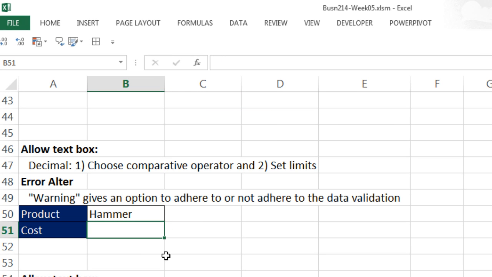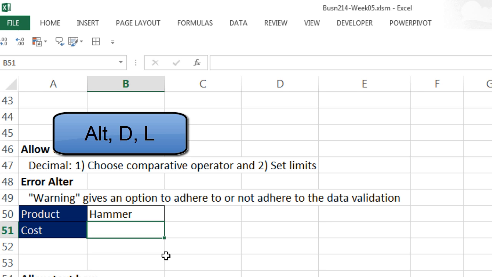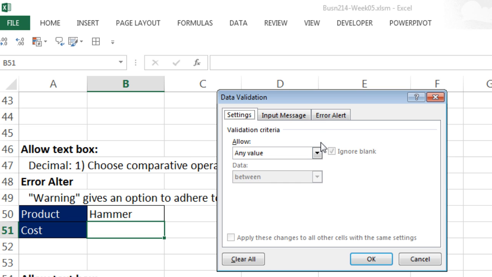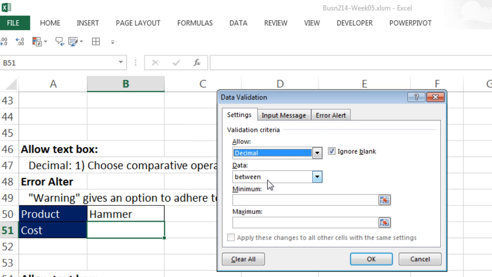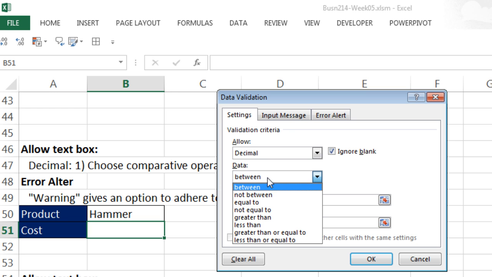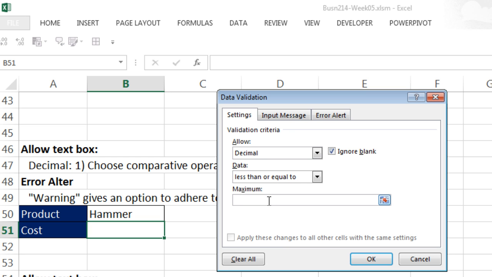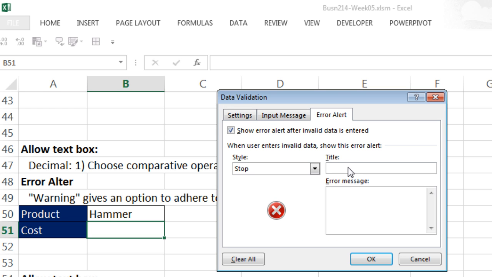So here we have a hammer, and we want to prevent any number greater than 19.95. So Alt-DL, and this is a decimal, so we're going to say allow decimal. Between, no, we want to pick our comparative operator, less than or equal to, and the maximum is going to be 19.95 or whatever you want. Input message, I usually don't put an input message, but we will put an error.